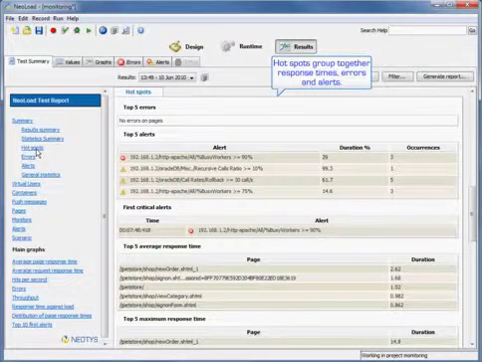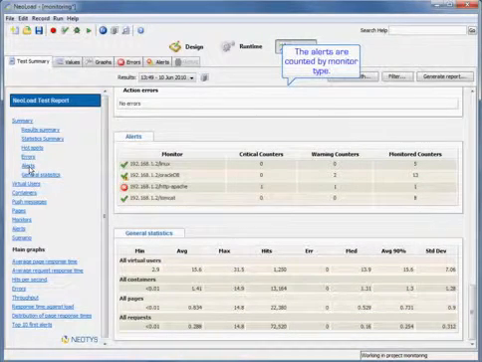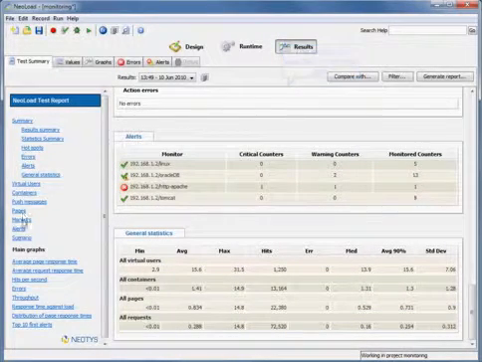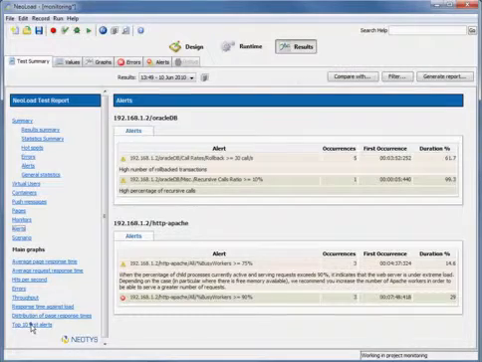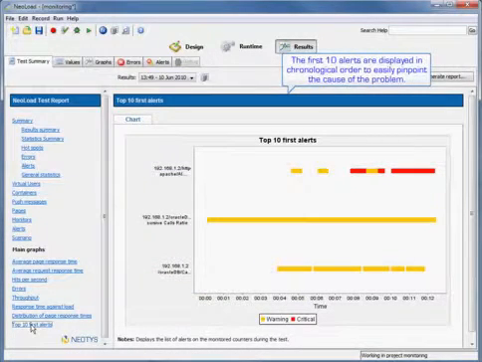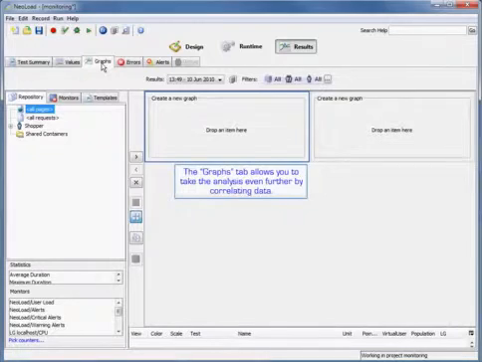Now hotspots group together response times, errors, and alerts. And then we also have the alerts, which are counted by monitor type, and they're also detailed. The first 10 alerts are displayed in chronological order to easily pinpoint the cause of the problem here. And then we'll go into graphs.